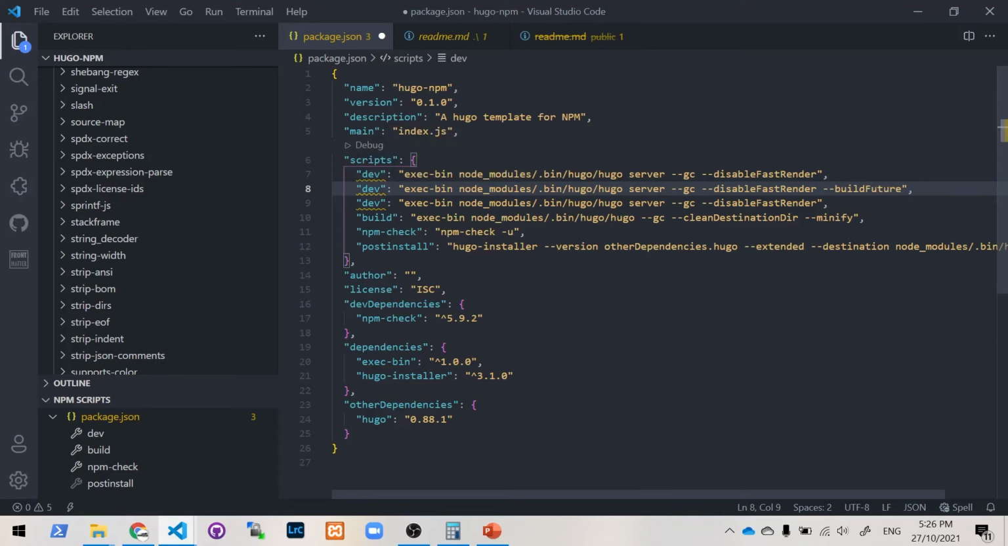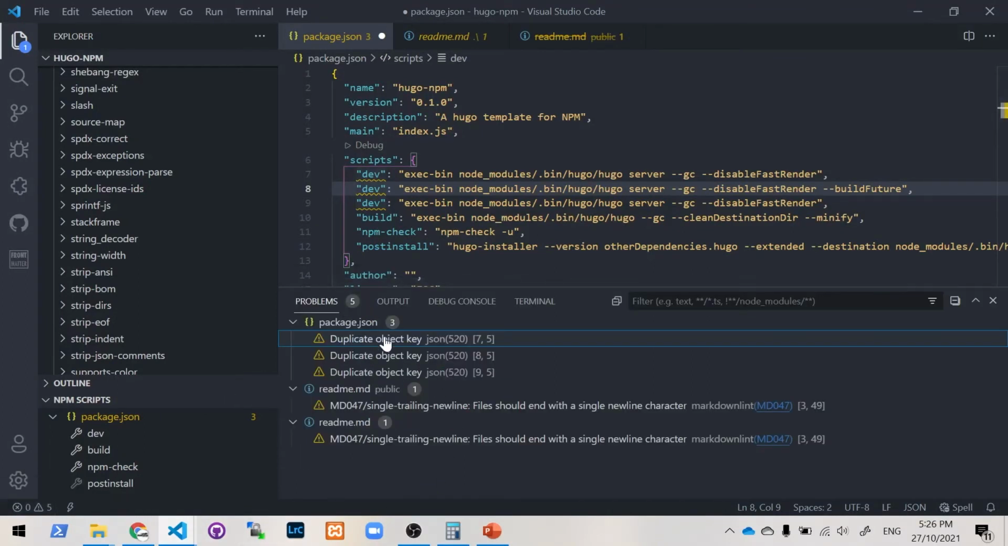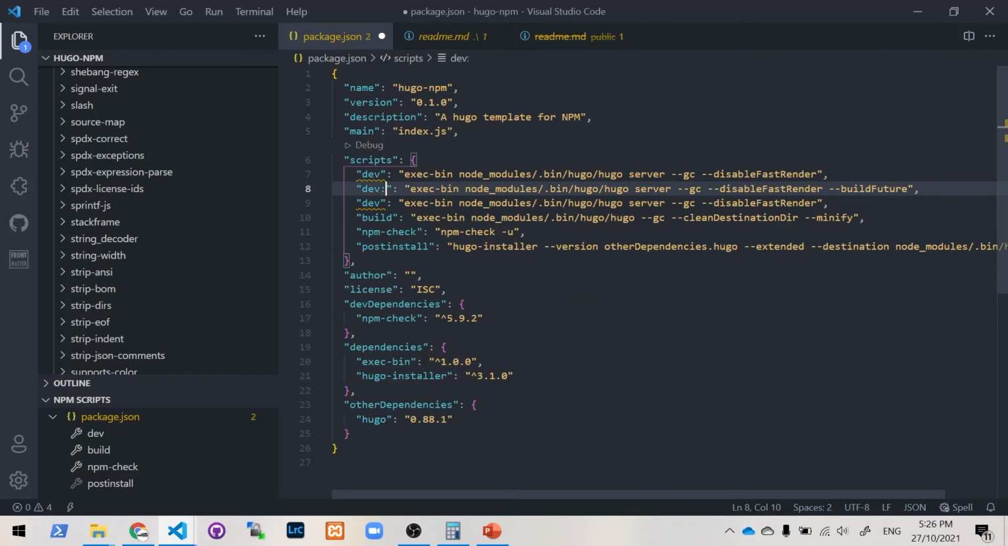And back here next to dev, I'm getting a warning coming up here. You'll see it's telling me that I've got the same object key duplicated, but that's all right. So I'm going to put a colon in and then future. And for the one below, I'm going to put a colon in and draft. Now this is optional. I personally don't use it.